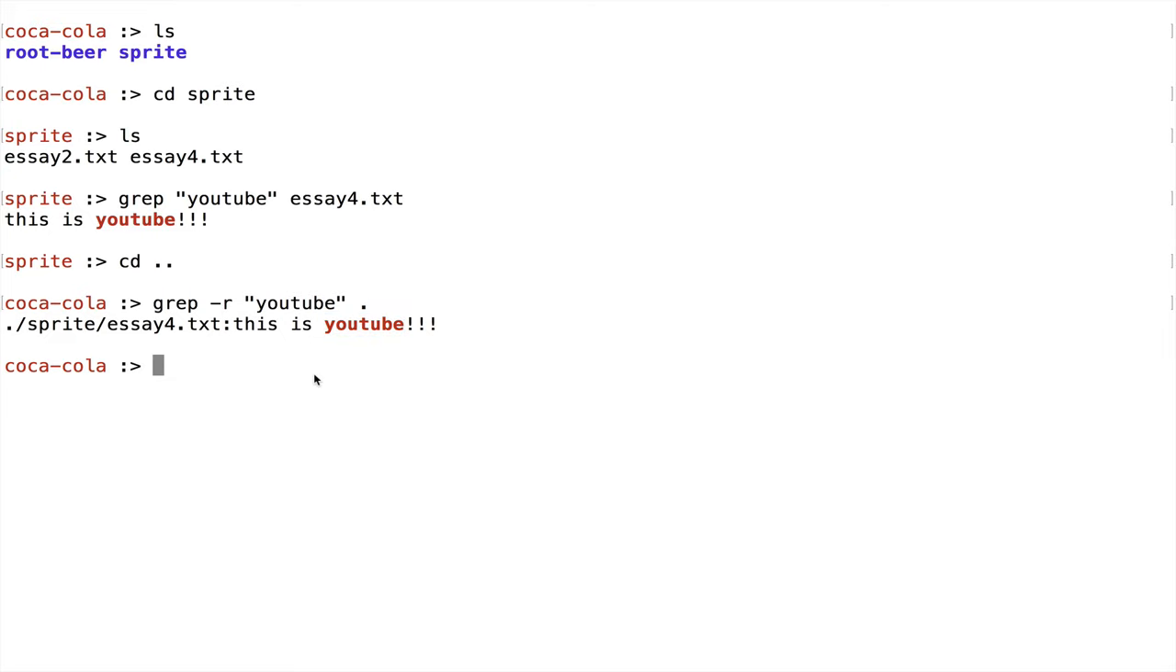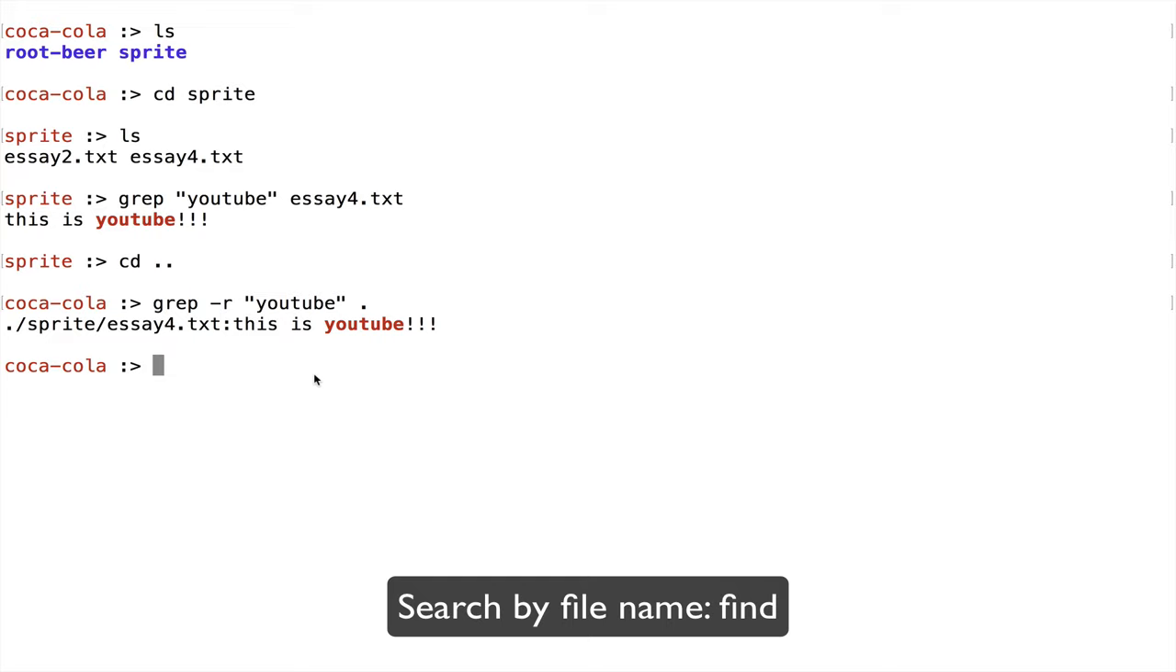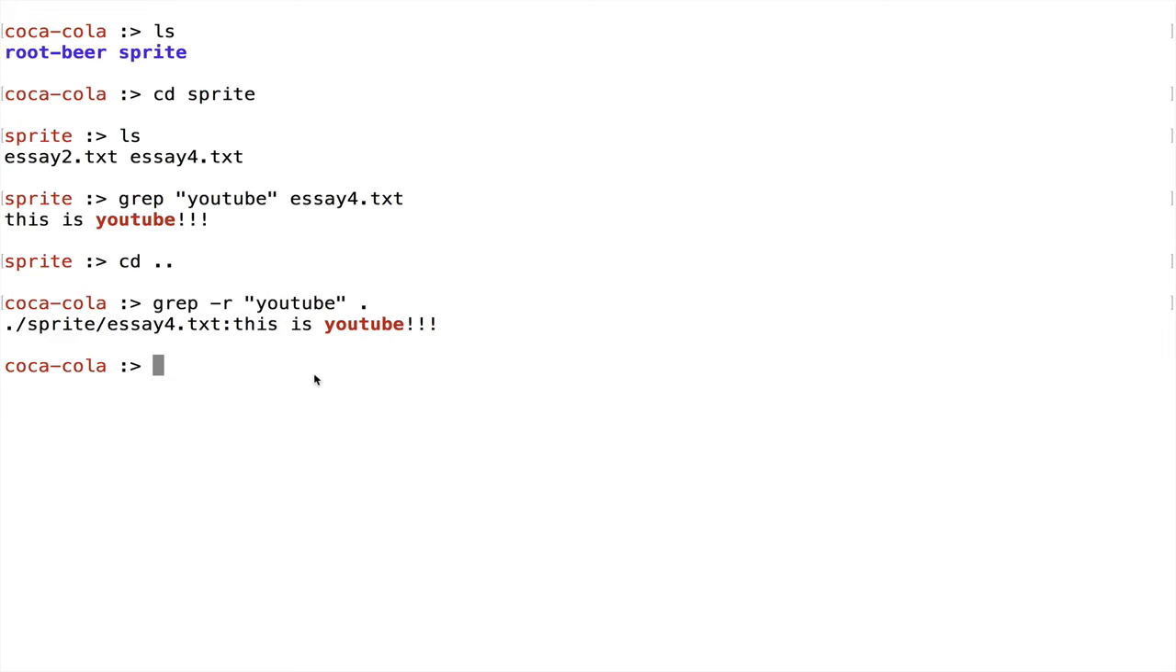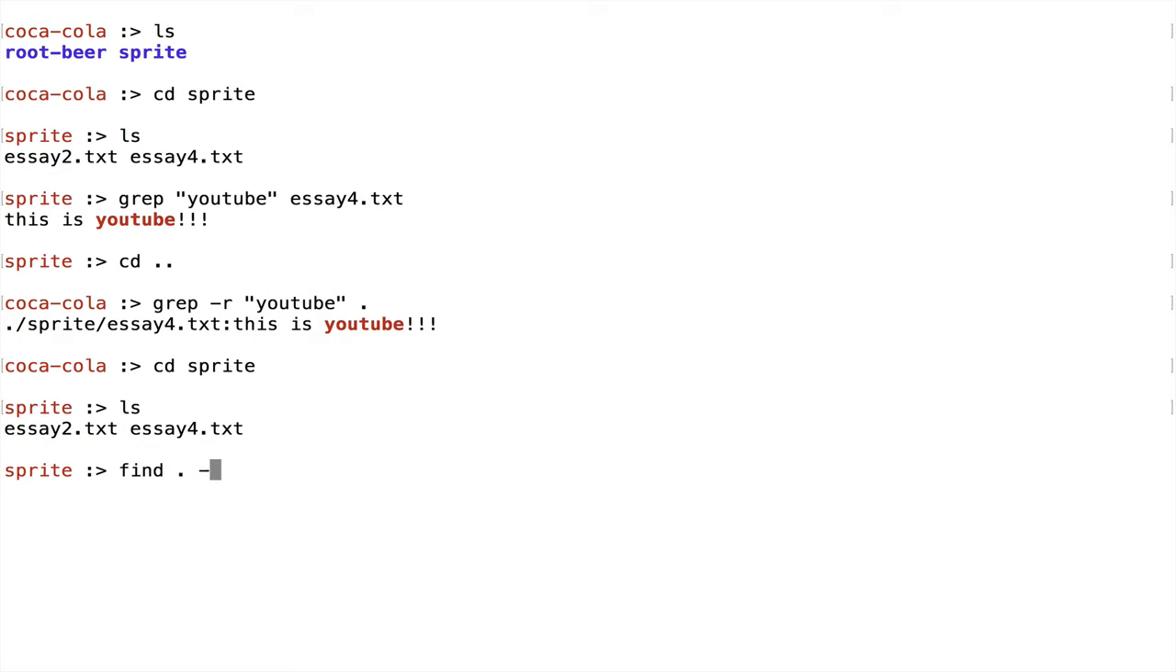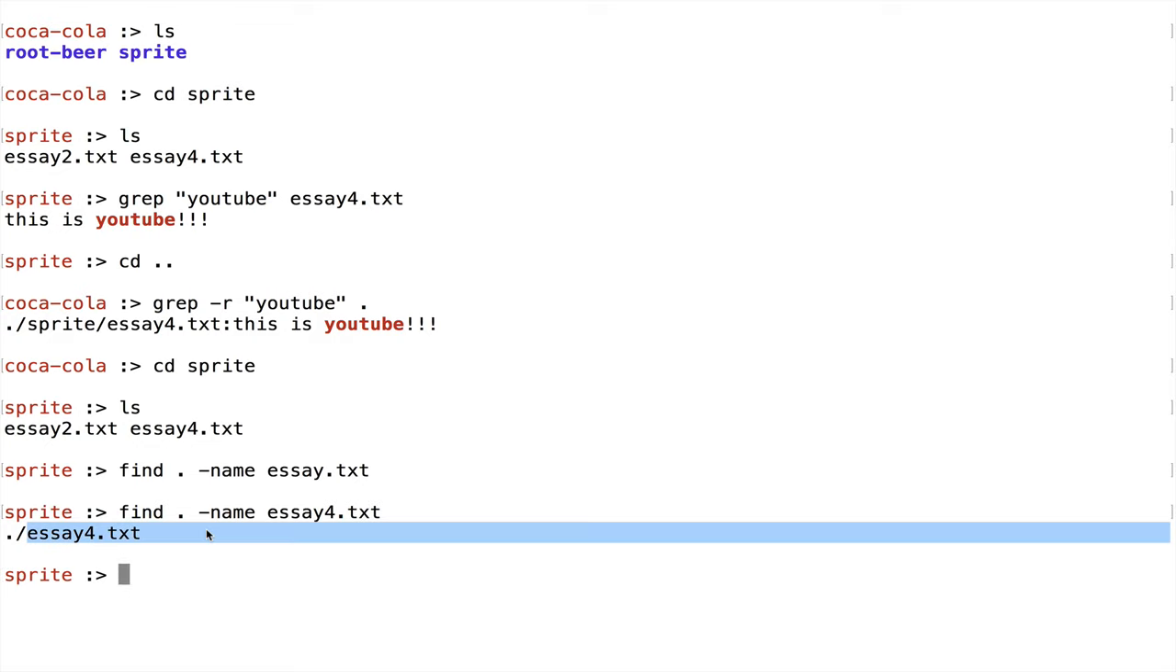Okay, so the second case is when you're searching by file name. When we're doing that, we simply use the find command. So let's navigate back into the sprite directory. Let's say we want to search for the sa4.txt. So we'll do find. We'll specify where we want to search, which is in this case the current directory. We have to give a flag of how we want to search, which is by name. And then we want to give the search query. We don't put it in parentheses since it's a file. Actually, sa4.txt, and then it was found.